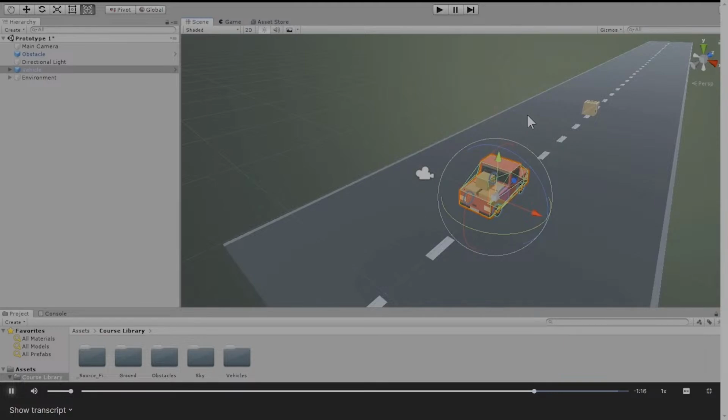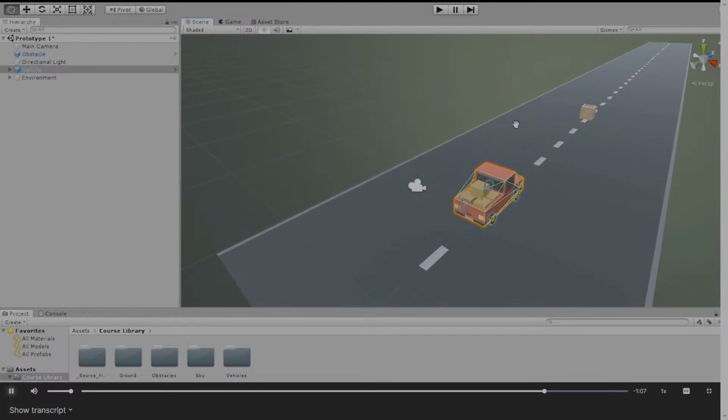Here's a useful little tip to scroll through all of those. If you just press the Q key on your keyboard, it'll select the hand tool. If you press the W key, it'll select the move tool. If you press the E key, that's our rotate. The R key is our scale. The T key is our rect tool. And then the Y key is all of our tools together for our 3D space.